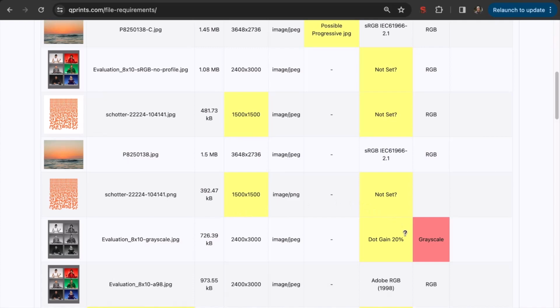Whenever we see a colored box, we can hover the mouse over it and a message will pop up with a suggestion on how to remedy the error. This makes checking a large batch of files to verify they are ready to print a breeze.